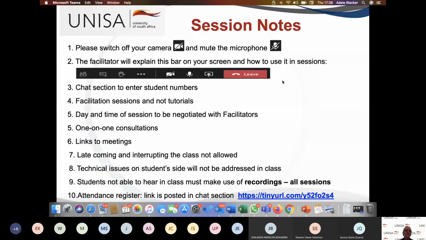Then please, even though I post the link to the attendance register in your chat section, please also just type your student number in that chat section for us to always have a record. If anything happens to the attendance register, then I can always get hold of you through your student number in the chat section.